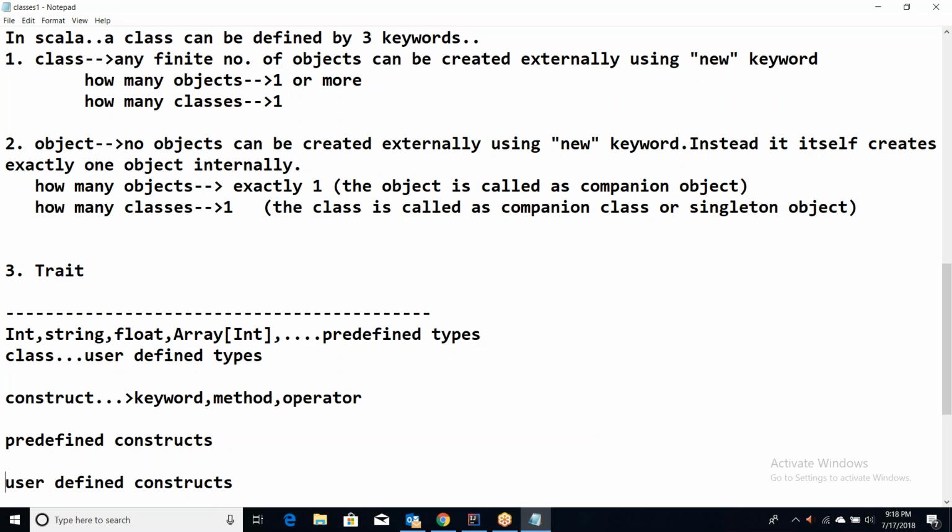It can be a class, it can be a keyword, it can be a method, it can be an operator, it can be a trait, or it can be an object. It can be anything. Is that clear, guys?